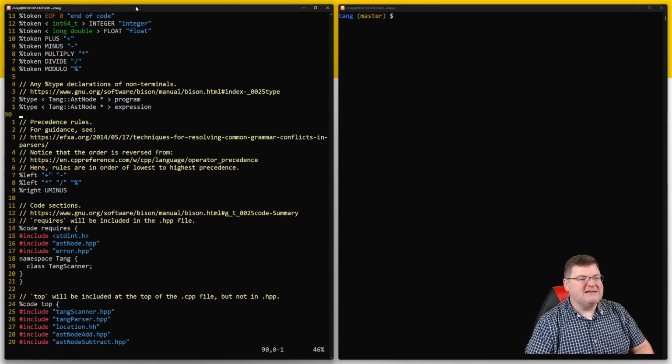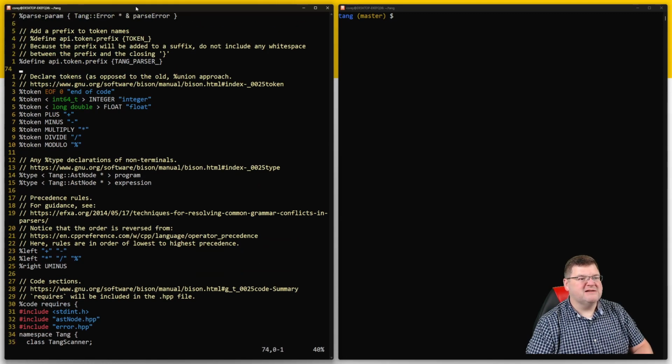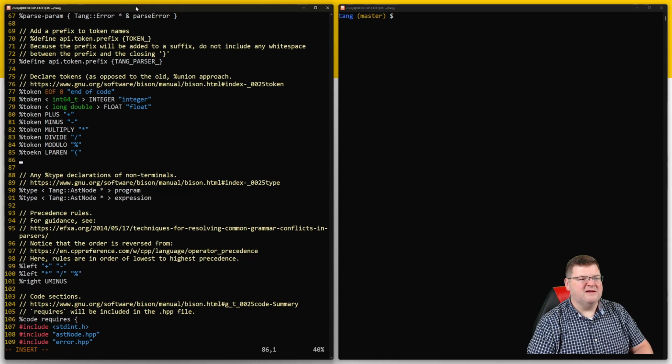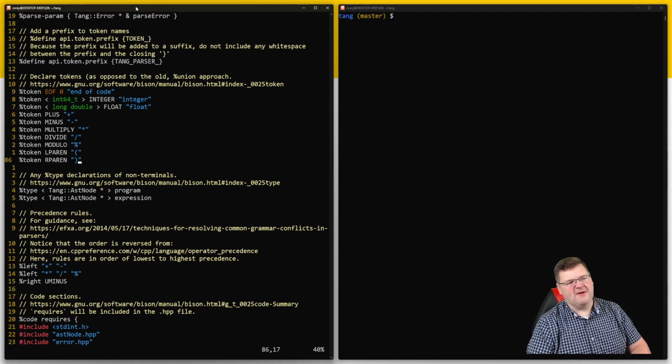And as it turns out, we're already in the Bison file. Let's just add tokens for this. We will say %token L paren, and it can be that. And I misspelled token, I see that now. And this will be R paren. There we go. Left paren and right paren.